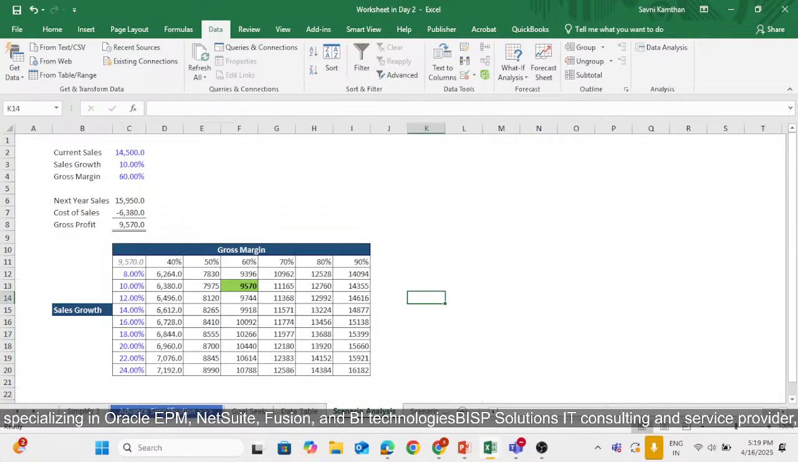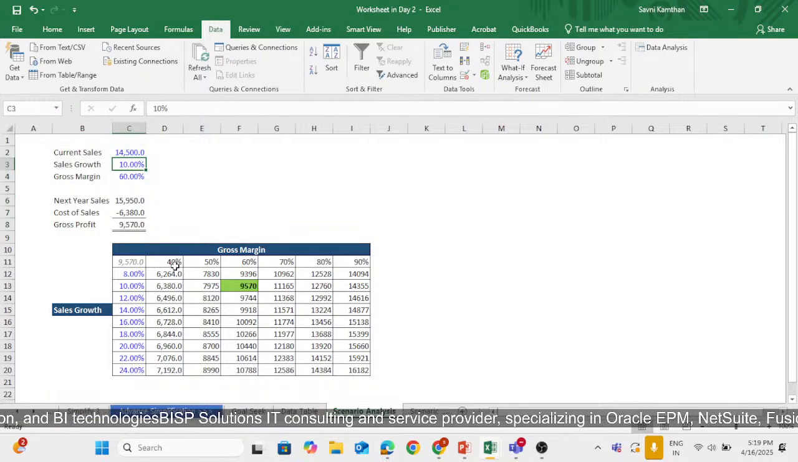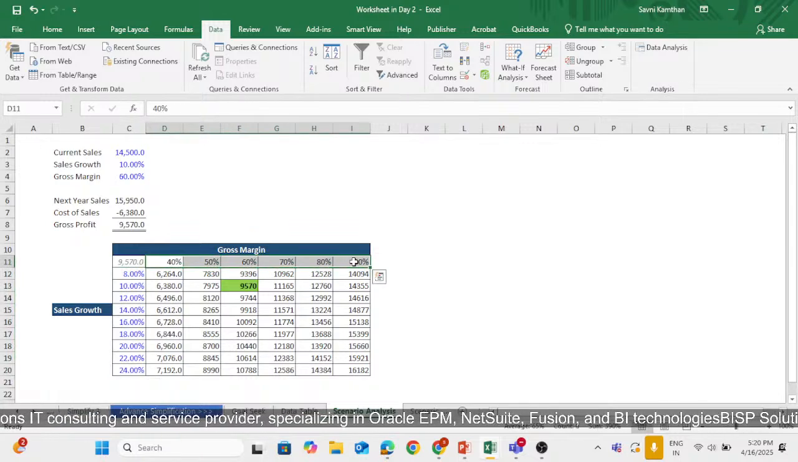Then coming to my scenario analysis, where I have the same data which I have in goal seek and data table. I have to calculate this gross margin. So I have taken sales growth as similar to the data table, and here I have selected gross margin from 40 to 90. I have increased it by 10% each.